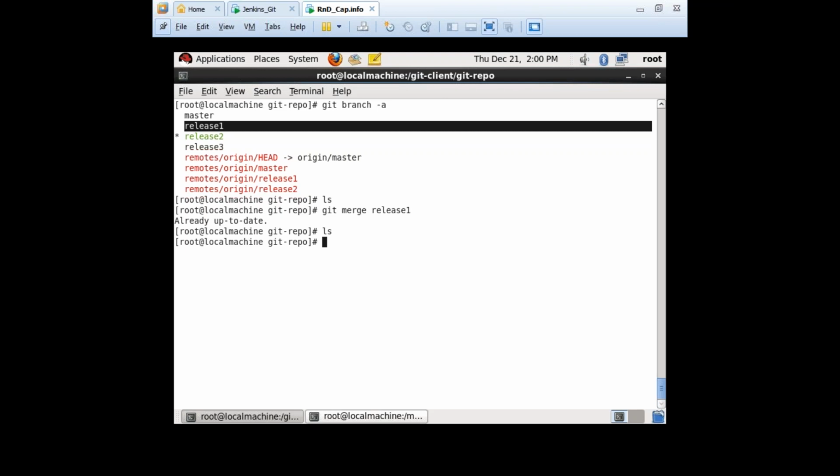Or else, git checkout. I want to check out to some other branch here, release 1. Source, destination, source. Okay, so I'm in release 1 now. And git merge release 2.